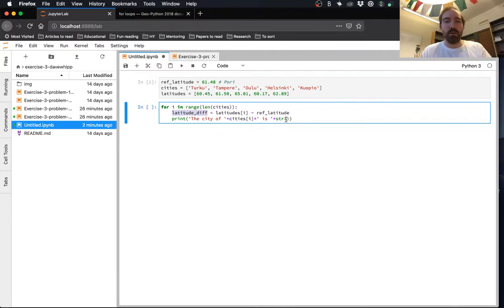So I'm just going to copy that and add it in here. So the city of whatever city is some difference in latitude, and I'm going to say north of Pori. Now the reason I'm saying north is because when we've calculated our latitudes here, anything that's a negative number will be south of the value. So we're going to have some minus degrees north of Pori. We could make this a bit nicer if we wanted to use some conditional statements in there to calculate whether we're north or south and then print out something different. But like I said, we'll keep it a little bit simple here.